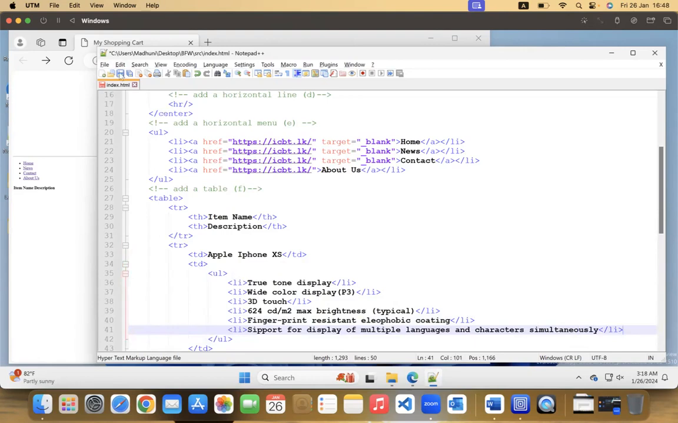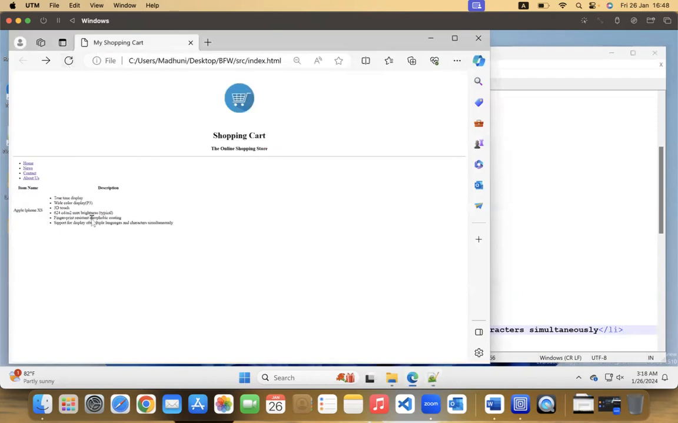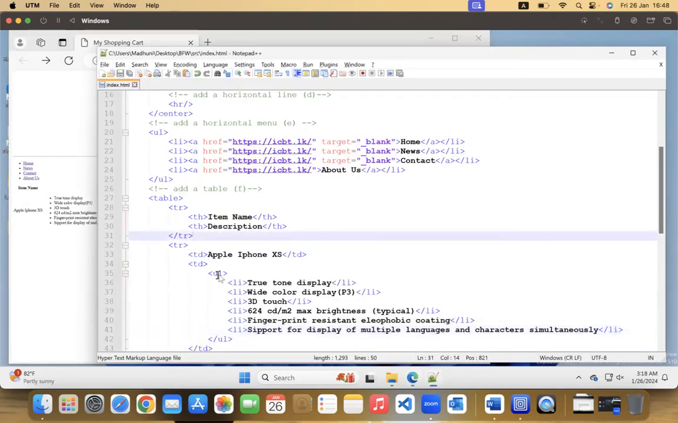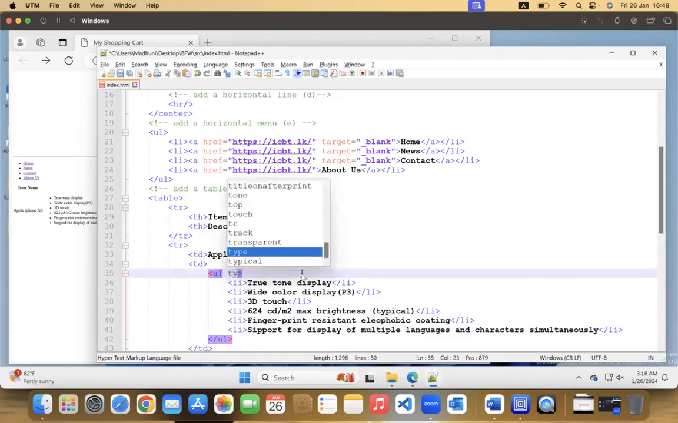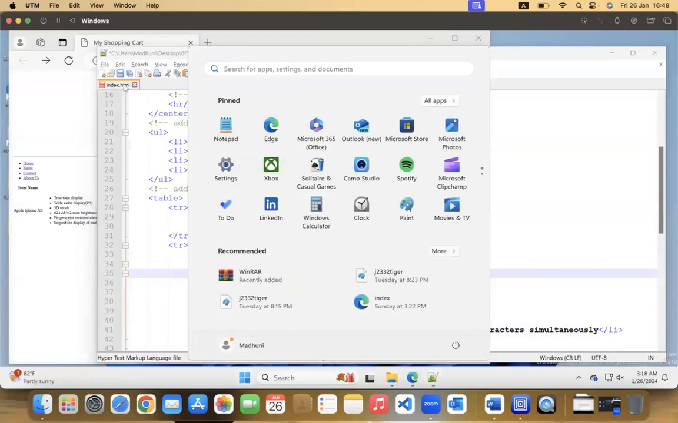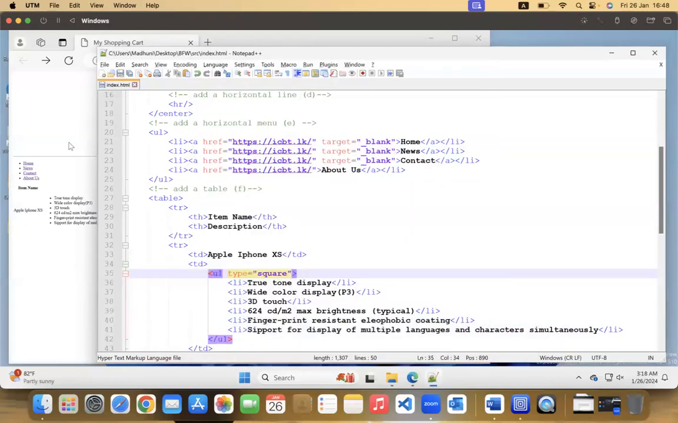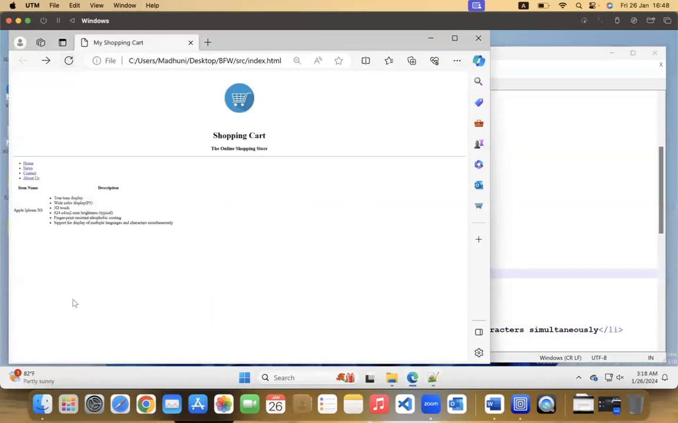Let's save this one and see. Here now you can see bullets. But the bullet type should be square. So for that one, within the UL opening tag, I'm giving the type as square, like this. Going to save it. Let's see. Here it is. Now we have the square type. All right.